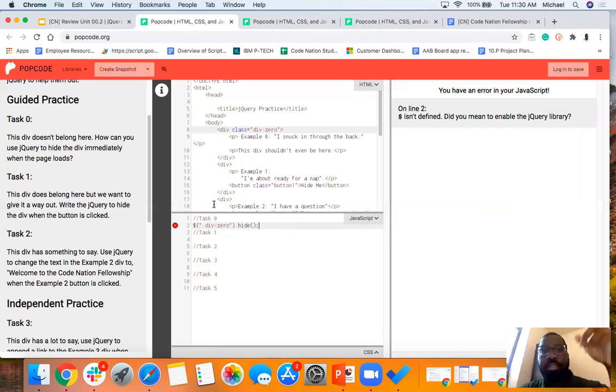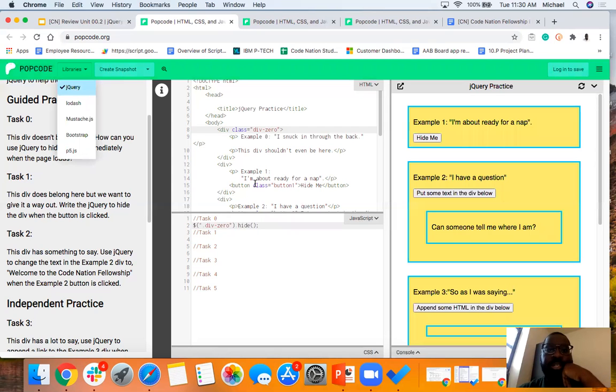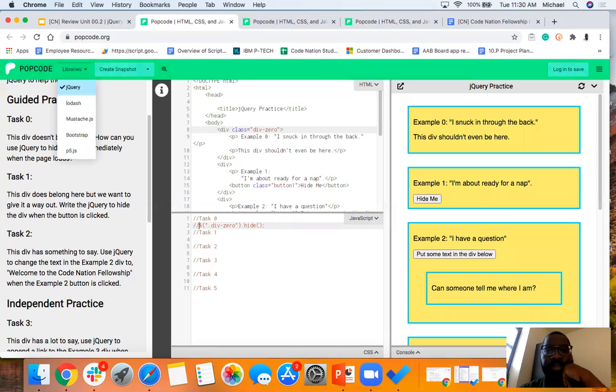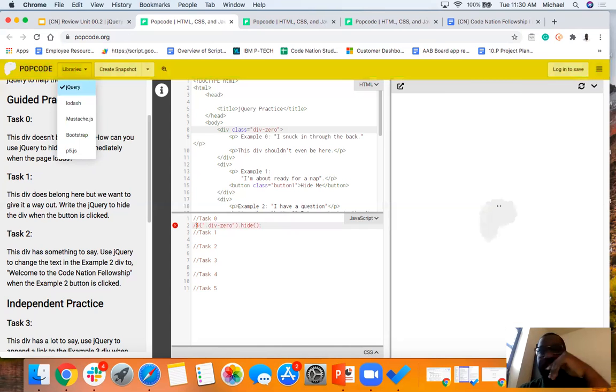Oh, looks like I made a mistake, right? I forgot to import the jQuery library. So now that I've imported the jQuery library, you can see that the div with example 0 has disappeared, right? If I comment the code out, it's back. But that div isn't invited.